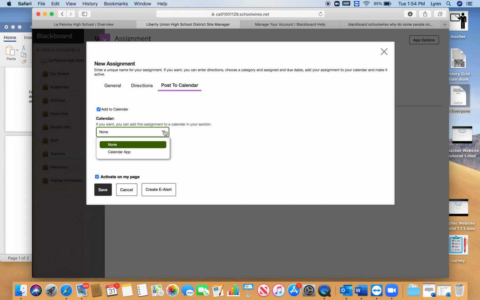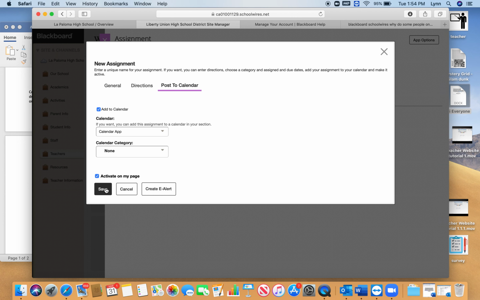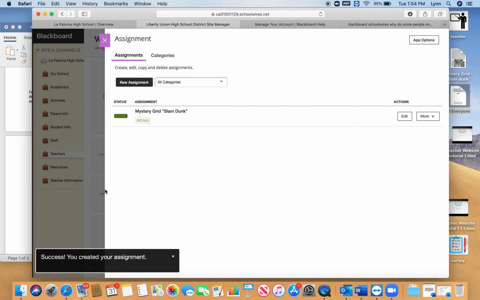As far as which calendar I want it to go to, I want it to go to my calendar app. The calendar category is going to be more of a district-led thing. That changes it to different colors basically, but again, that's a district way of doing it. And I'm going to hit save there.